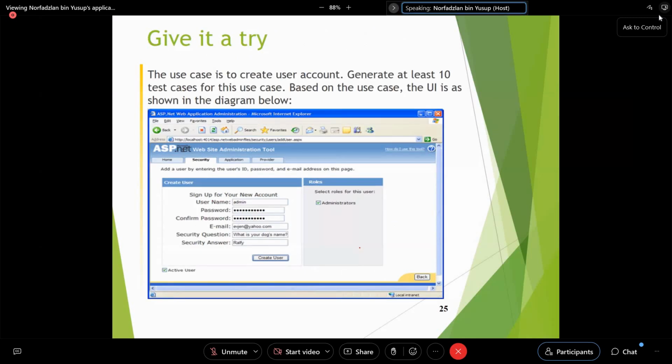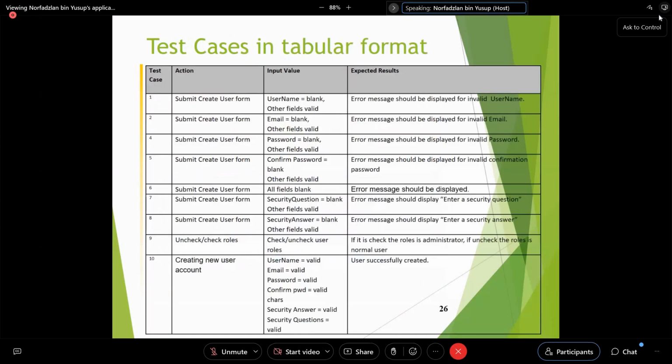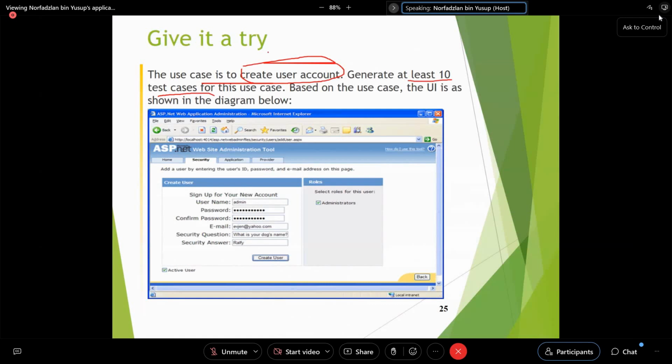And these are examples of how you can create a user account test case. In this example, you need to generate at least 10 test cases for this particular use case of create user account. Based on the use case, the UI is shown in this diagram. You need to enter all of the information here, username, password, and so on. Then you can register to the system, so you can create a user account. So these are some of the possible test cases that you can do based on create user account.